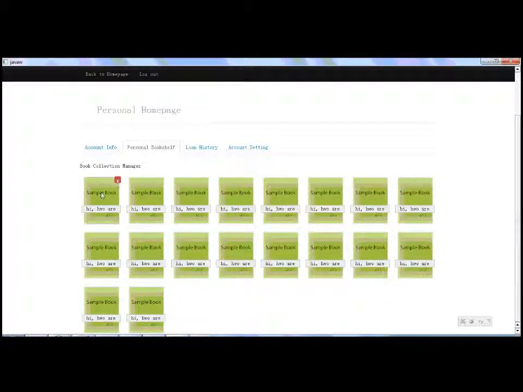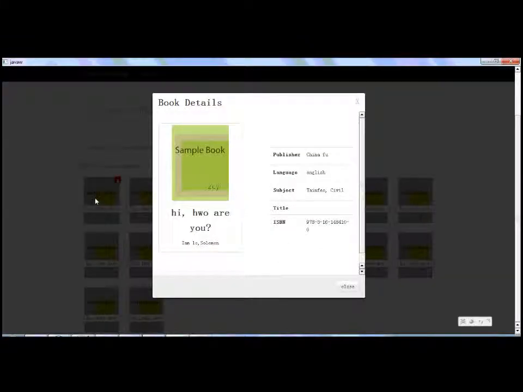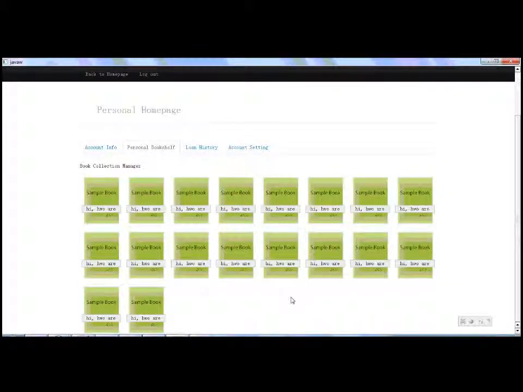You can see the animation here. And also when the user clicks on the corresponding item, the detailed information of the item will be shown in another pop-up window. So that's all for our personal bookshelf.